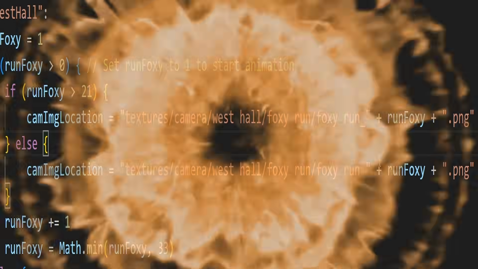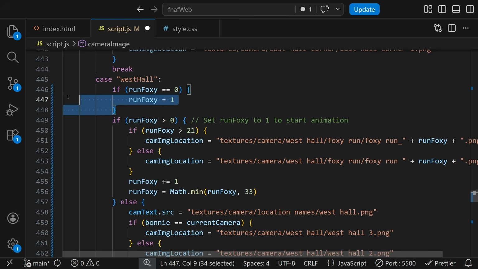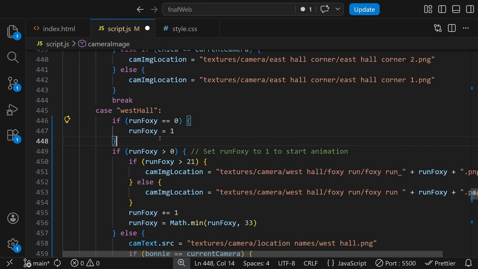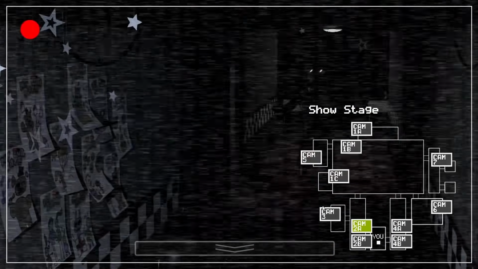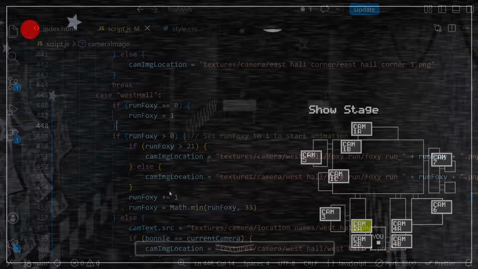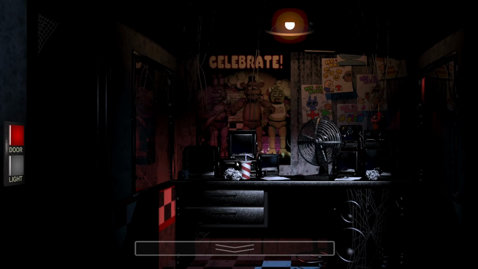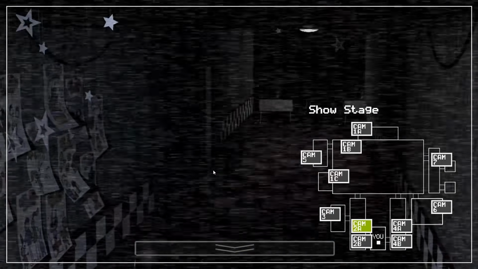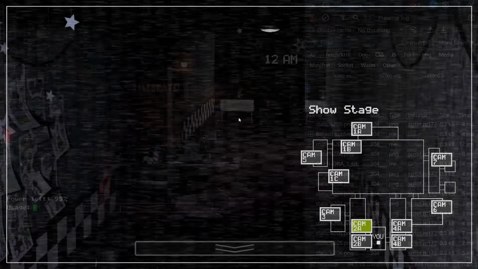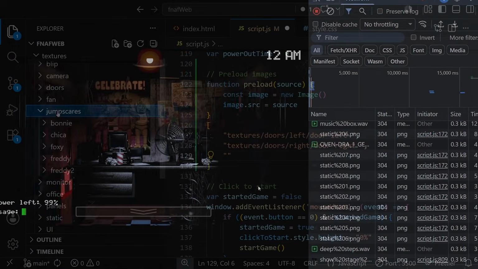To test it, I made it play the animation once the West Hall was clicked, but when I went to see it, it looked like Foxy teleported. I guess it was still loading the images, since when I reloaded the page, it didn't skip any frames. That's a scary problem that I'll need to address later.